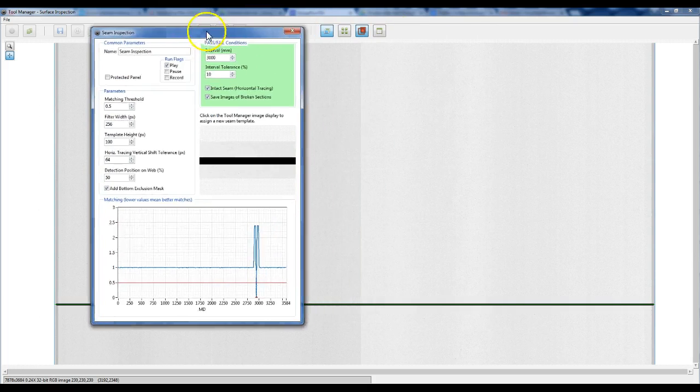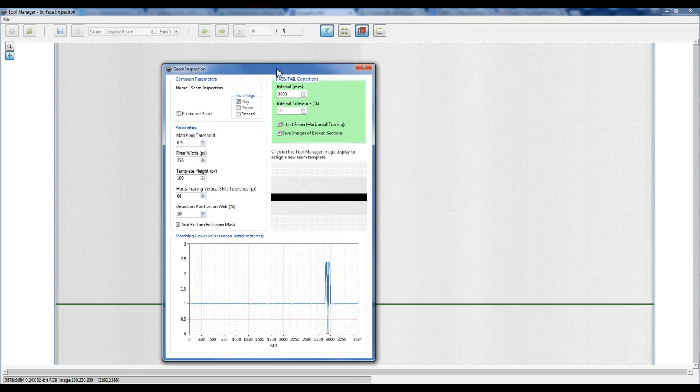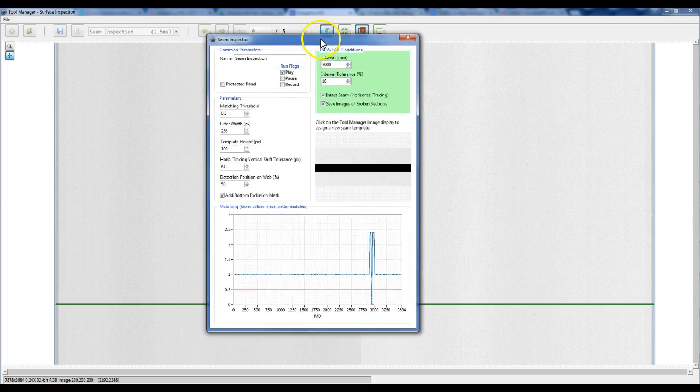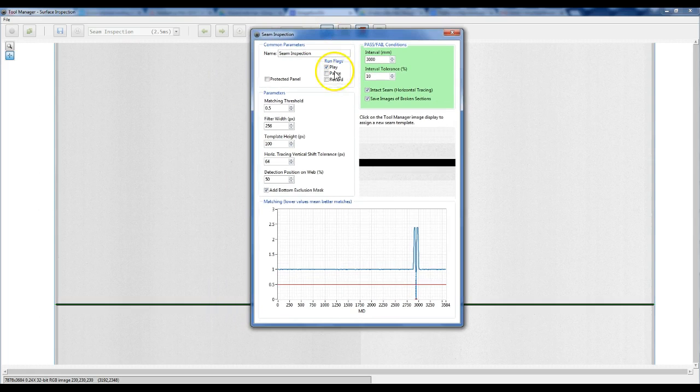So this is the interface for configuring the seam inspection tool in Tool Manager. There are a number of parameters you can choose to edit. The run flags are the modes in which this tool will run if selected. The matching threshold is how closely detected seams must match the template seam in order to be acceptable.